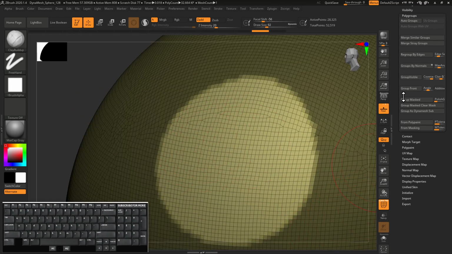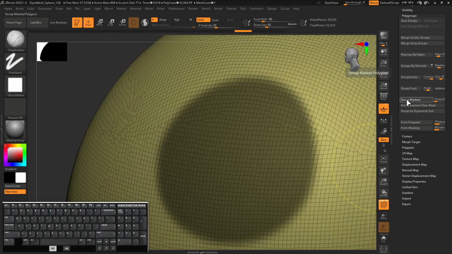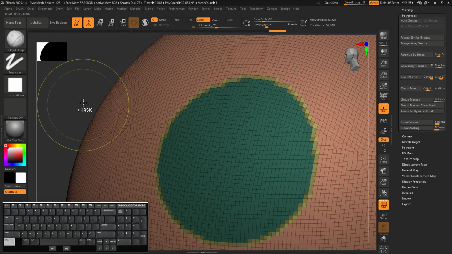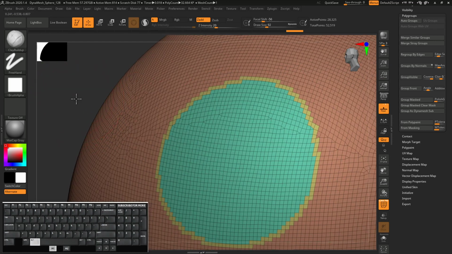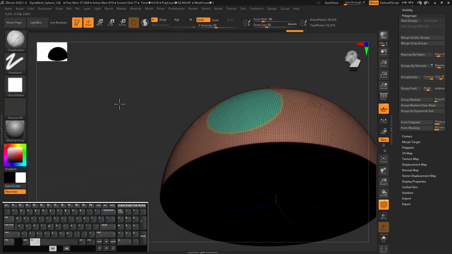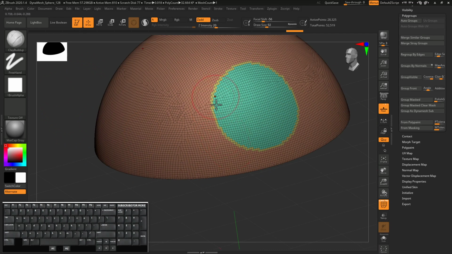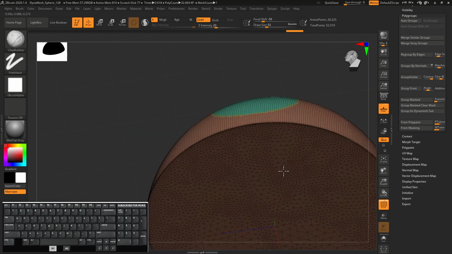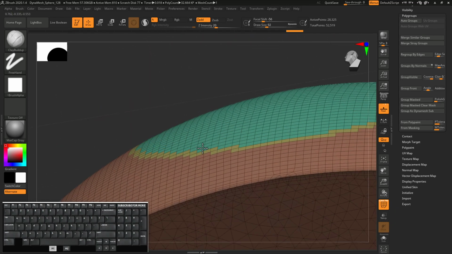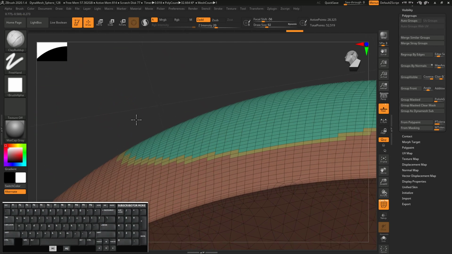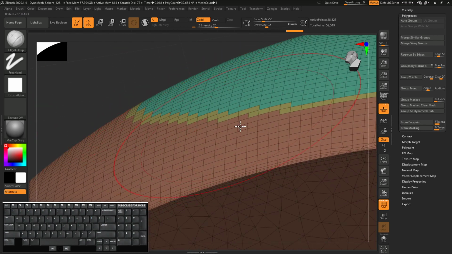Let me do another color that is a bit more. Group mask, okay, that one is a bit more. So it created a polygroup from the selection, you can see. And because the selection was fairly low res, it actually created a group for the edges. And obviously the polygroups that we had before, they were gone because it created only the polygroups in the actual masking.